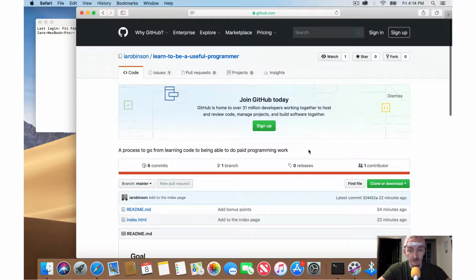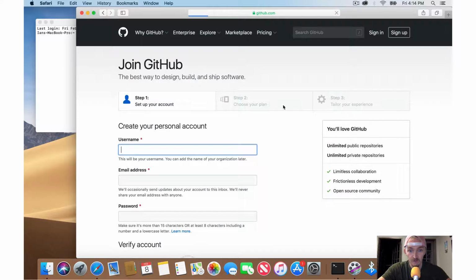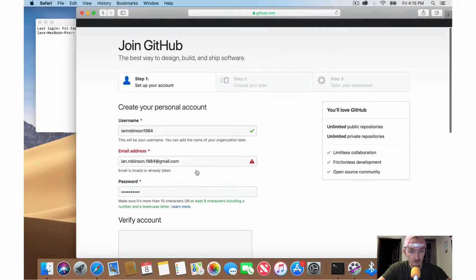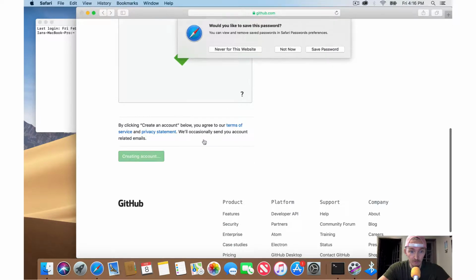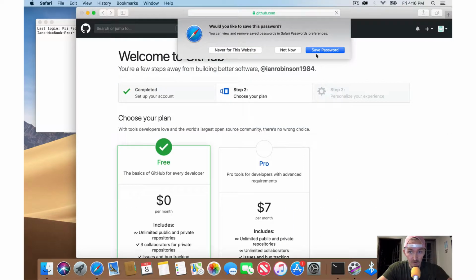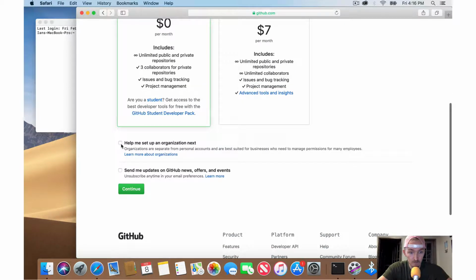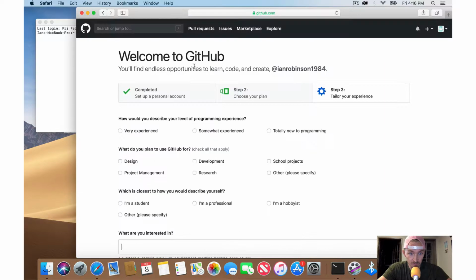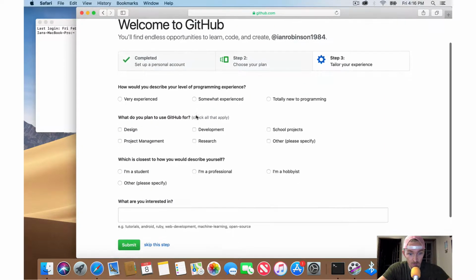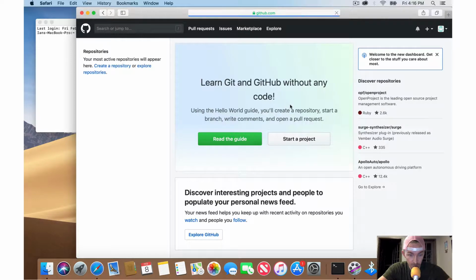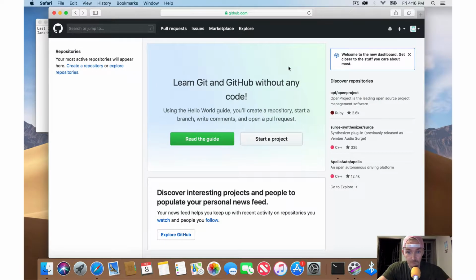Well, the first thing to do is you might have to sign up for GitHub. So to join GitHub, I'm just going to do that right now. I'm just going to create the account. I'm going to go with a free account. I don't want updates because I don't like email, and I don't need help setting up an organization for this step. So we're doing that. I'm just going to skip this. Okay, cool. Where are we now?